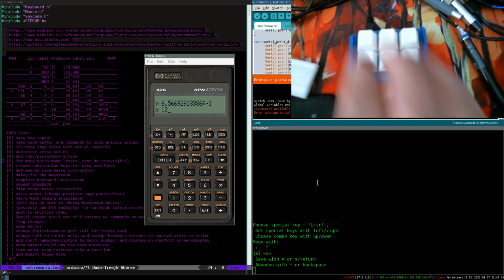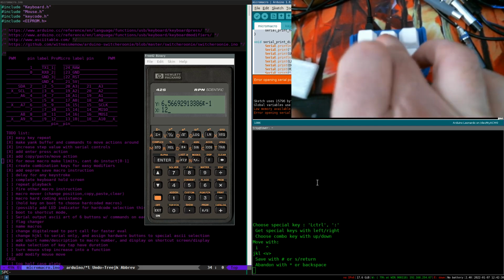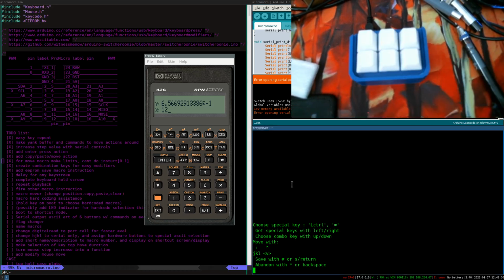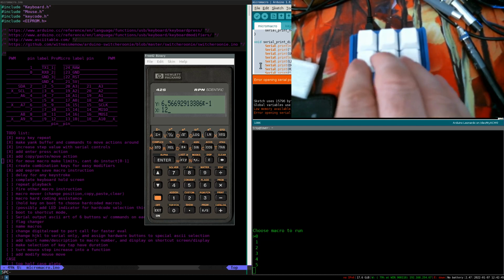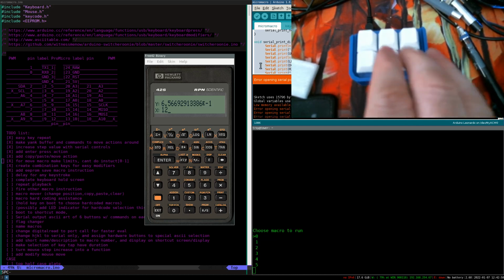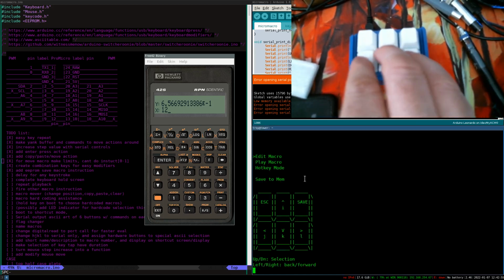So let's do left control. See, this doesn't repeat, but it does repeat on my keyboard. Let's see what happens when I do that. Left control plus uppercase M. Let's see if that makes the Control Shift M. Play the macro. Yep, it does. Okay. So anything capitalized is going to add a shift. So just keep that in mind.